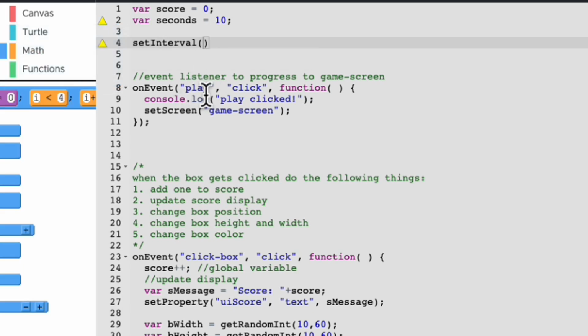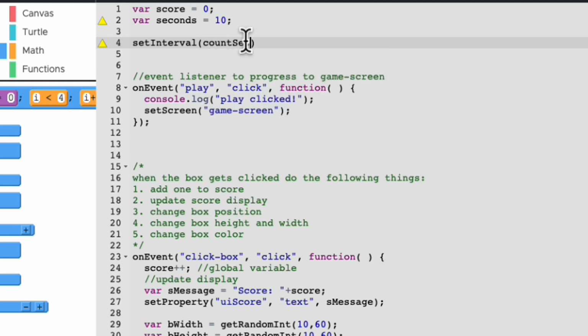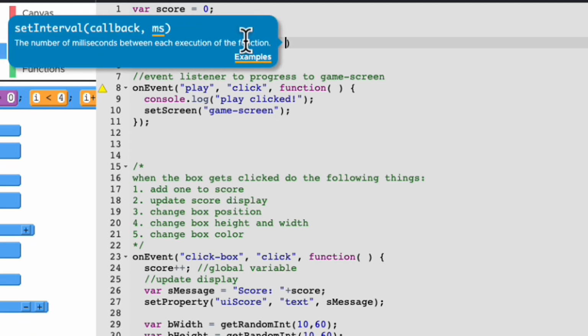You can see there's a set interval right here. Set interval has two arguments, two parameters. One is the function that's being called, and one is the amount of time between calls. It's at a set interval. That's why it's called set interval. All right, so then I'm going to name this function count seconds. And that means we're going to have to create a function with that name.